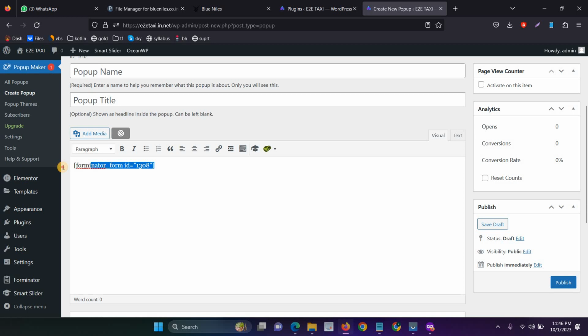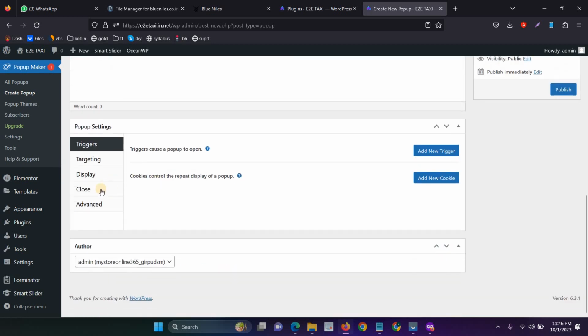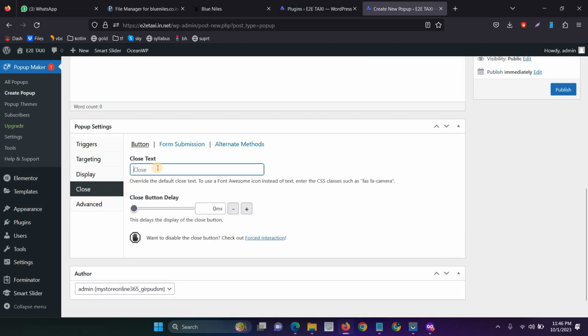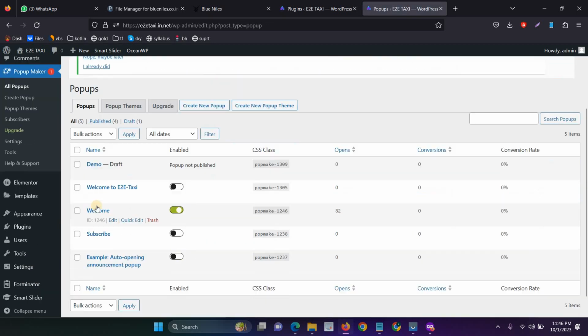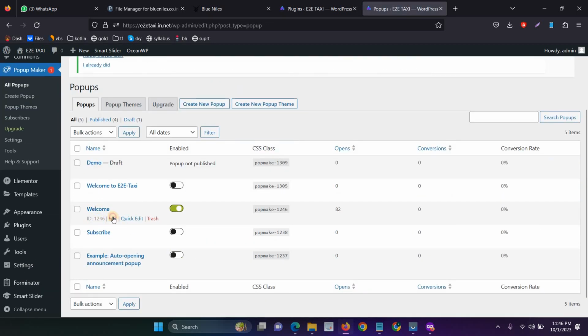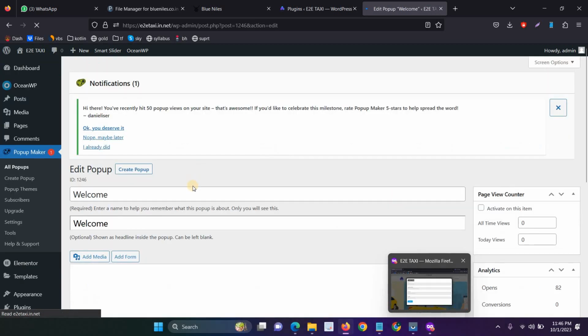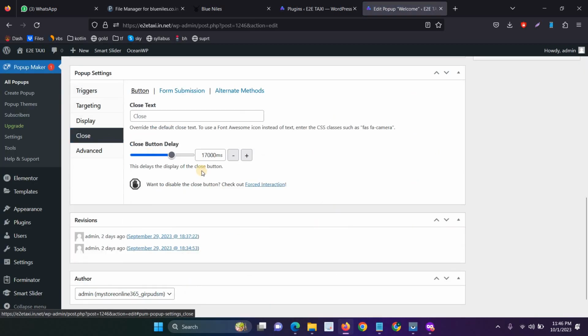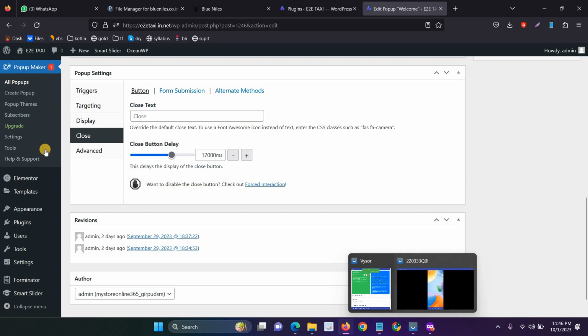Here the shortcode is automatically created, and here you can place the name for the close button and close button delay. Suppose your close button delay is 0 seconds, then there is no delay. Suppose you activate this welcome button, here I have set up the close button delay for 17,000 milliseconds. So the close button shows after 17,000 milliseconds.